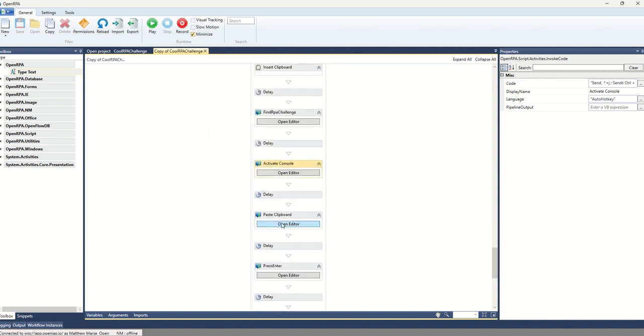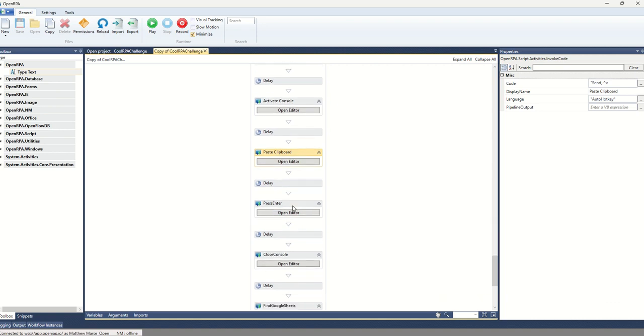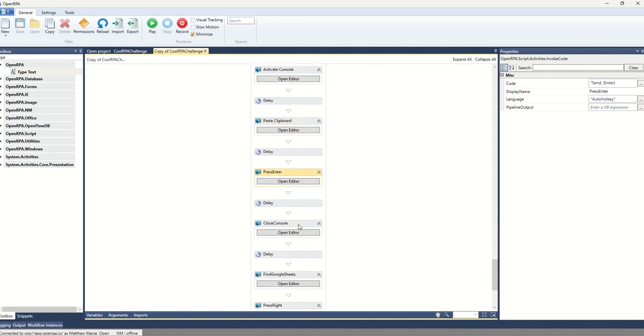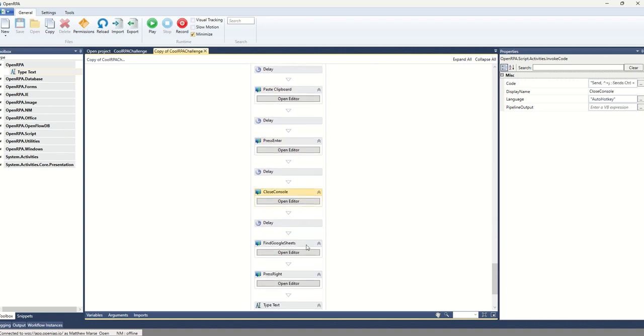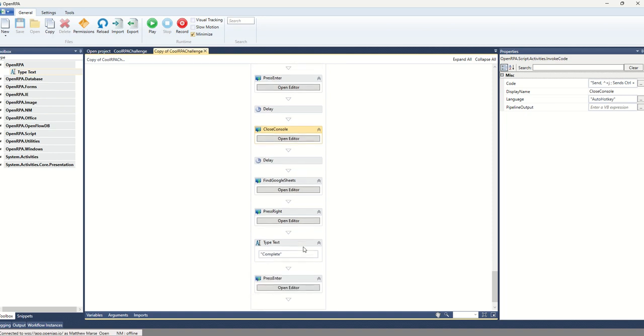That explains that part. Here's where I just do Control V. It pastes everything. I'm hitting Enter. I'm closing the console, and then I just go back to Google Sheets to write the word complete.